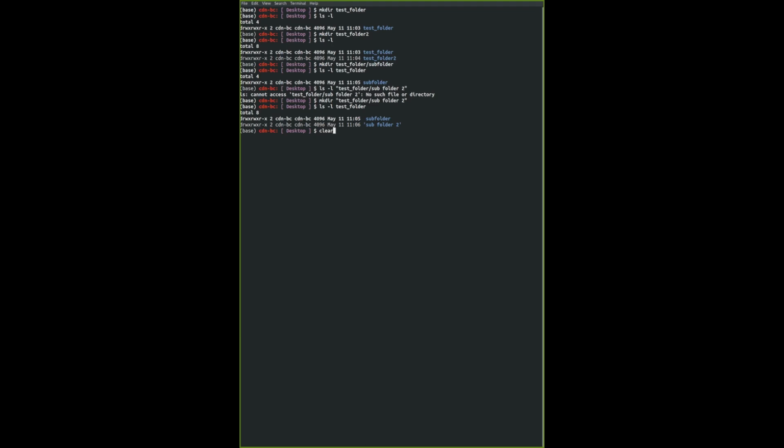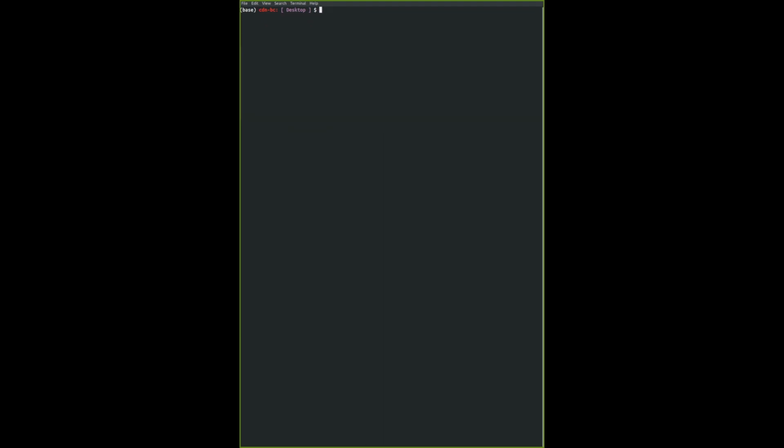I'm going to clear this screen. You can also create text files, or just simple files with some text in it. So instead of make directory, the function is called touch, and the name of the file that you're going to create. So I'm just going to put simply test_file.txt. Okay, and you can see now in my desktop, I have another file called test_file.txt.